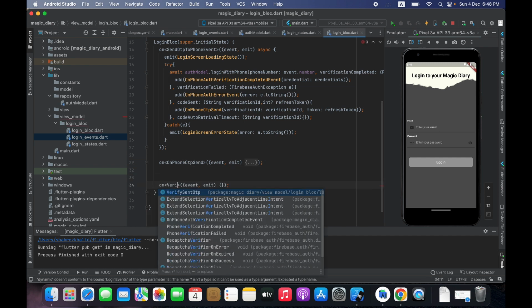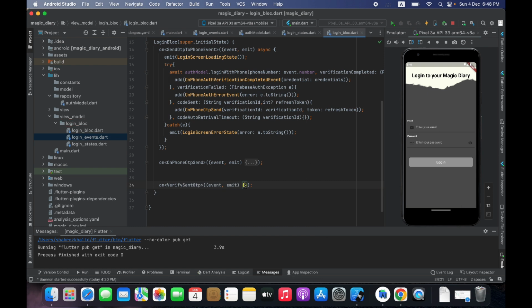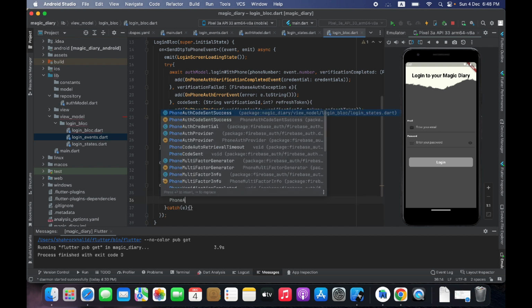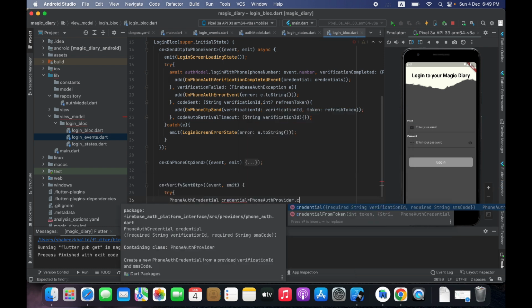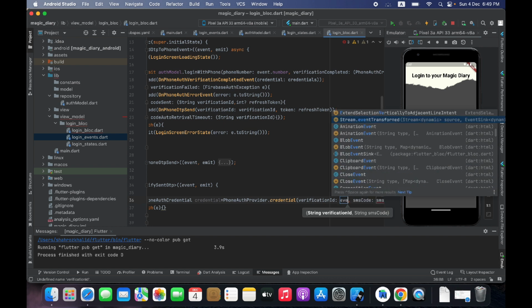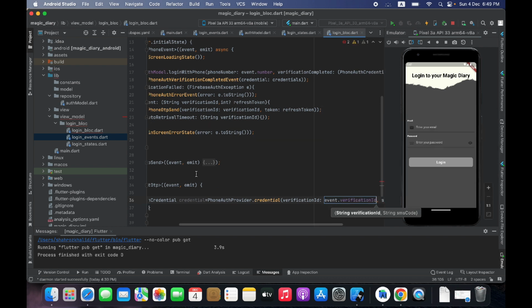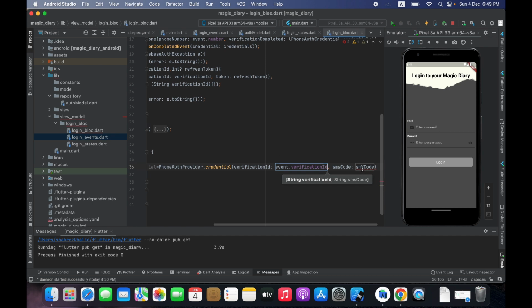This event will be verify send OTP. When the user received OTP and we are sending back that OTP to Firebase for verification, then we will send this event. Here I will try and catch the error on here, and in the try body I will take phone auth credentials, and I will assign phone auth provider dot credentials, and it will ask for verification ID, so we can get that verification ID from event. And also we need to pass SMS code, which is basically the OTP, and we can also get that from event just because now we have that code.